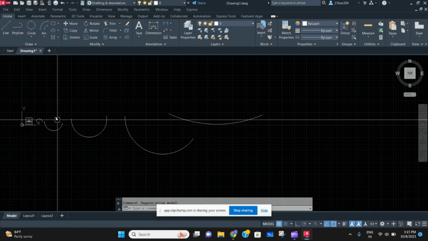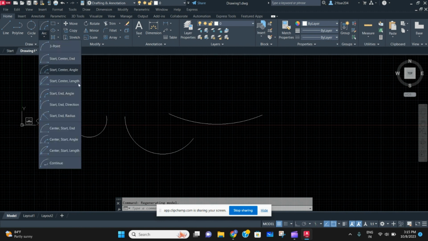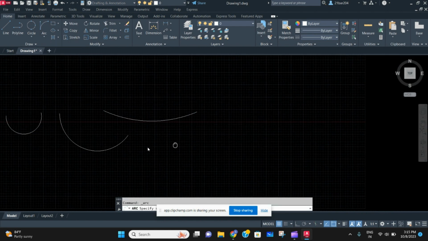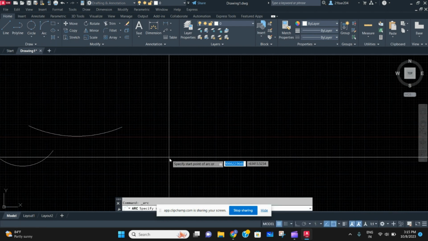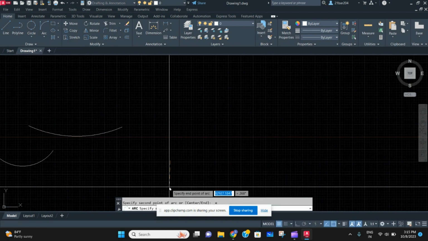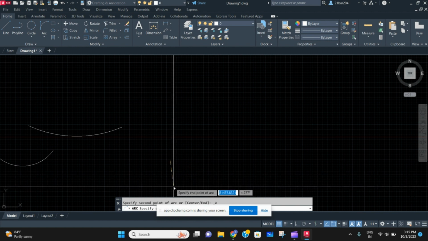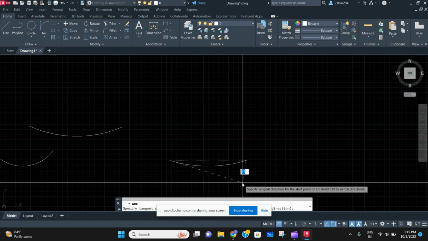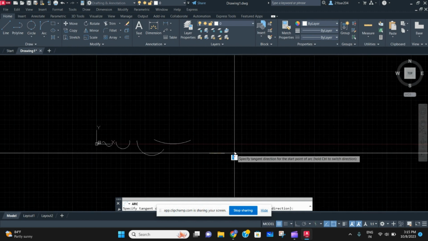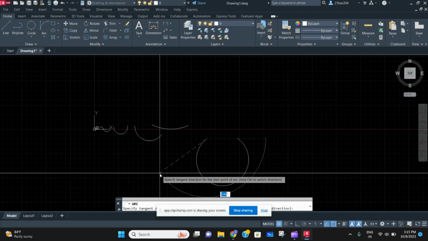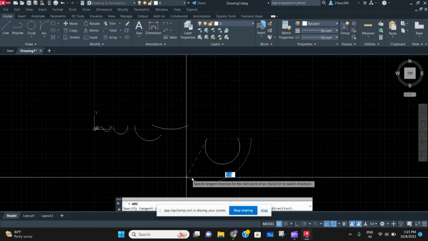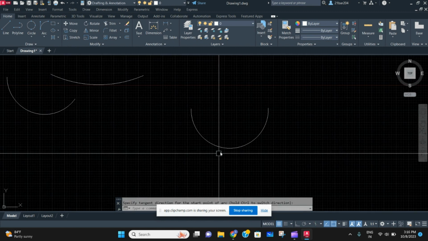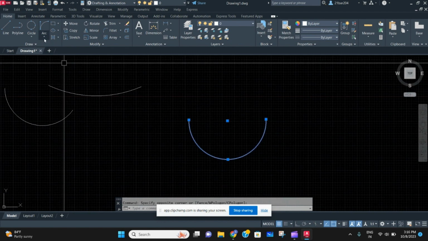After making all these arcs, we move towards the next, which is the start, end, and direction arc. Here we first specify the start point, then the end point of the arc, and then we specify the direction in which we want it to go. Just click, and that's how easy it is to make an arc.